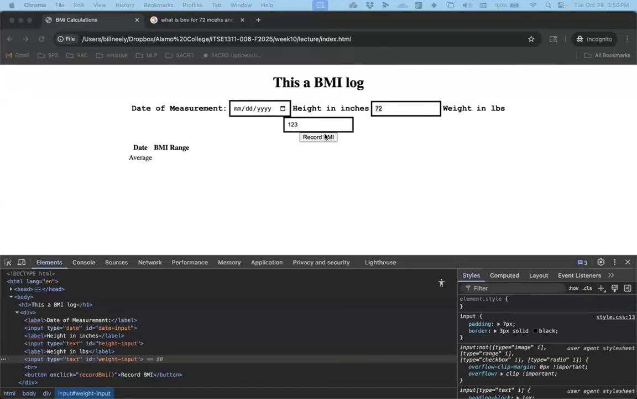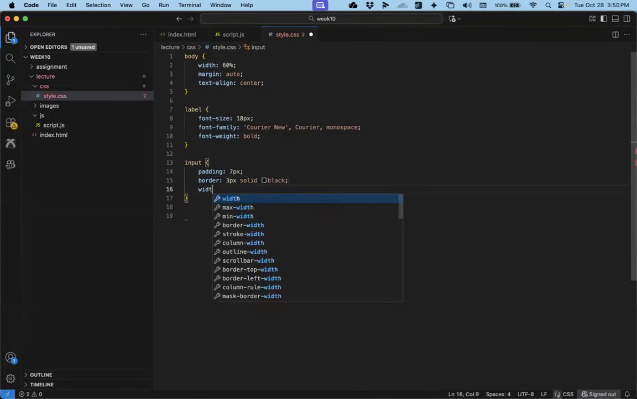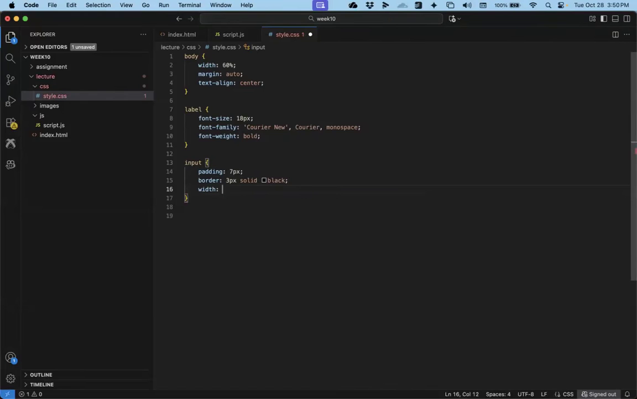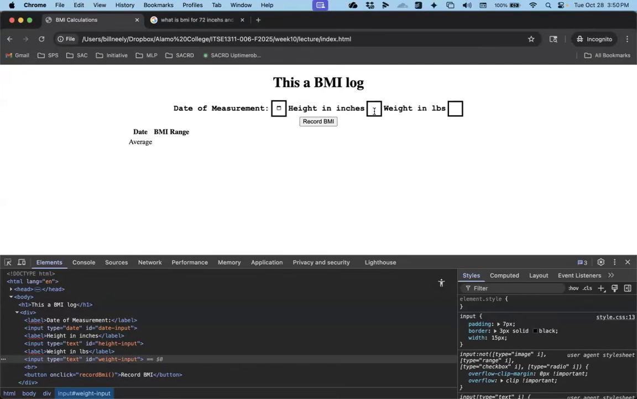So let's play with that so I can explain exactly what I'm seeing here. If I come in and I just say for the inputs, the width, and I want to make them 15 pixels. Okay, so that makes them all small. I don't want this date box to be small. I only want the text boxes to be small.